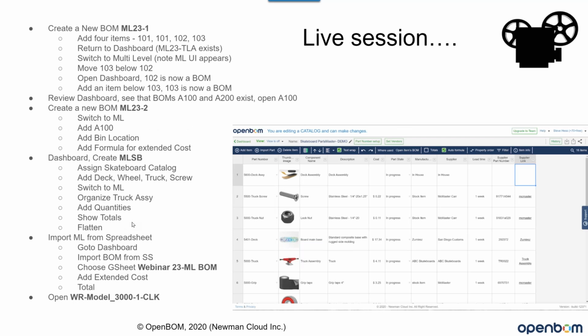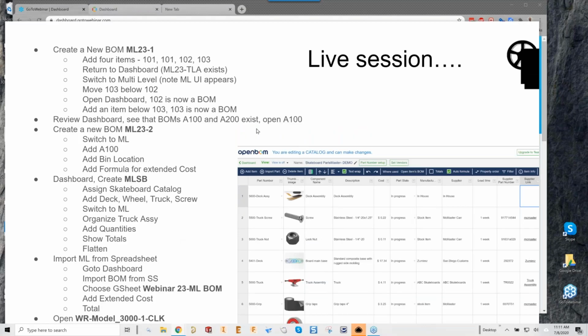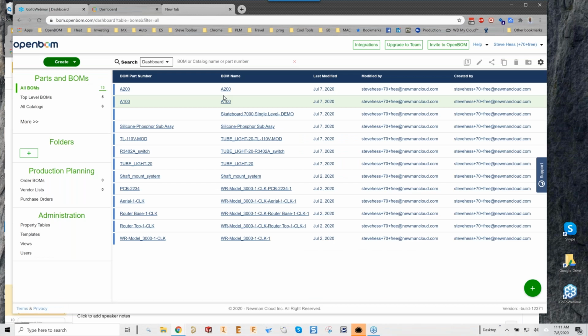Keep in mind that this deck will be shared with you, so you'll be able to follow along. If you're listening right now and you want to open up an OpenBOM session on another screen, you might be able to follow along here. So, I'm going to jump out of presentation mode and get over to our OpenBOM.